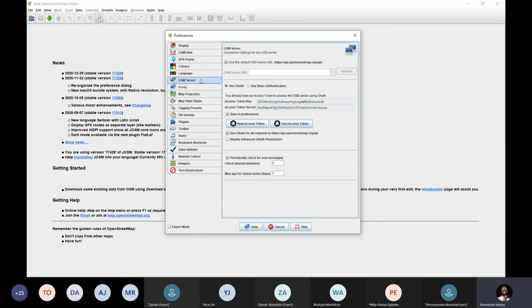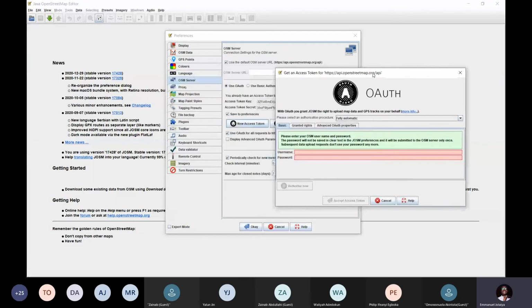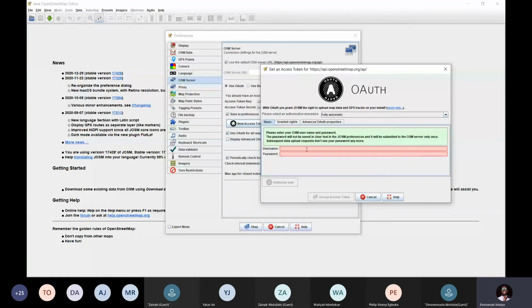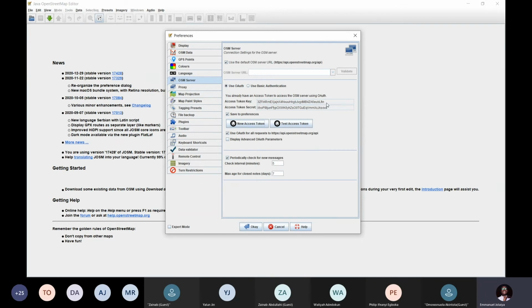When you're done clicking on OSM server, you'll see this dialog. Click on new access token. When you click on new access token, this is going to pop up. This is where you input your OSM username, in my case, my name, Joya Manuel. Then your OSM password. Okay. When you're done doing that, you hit the authorize now button.